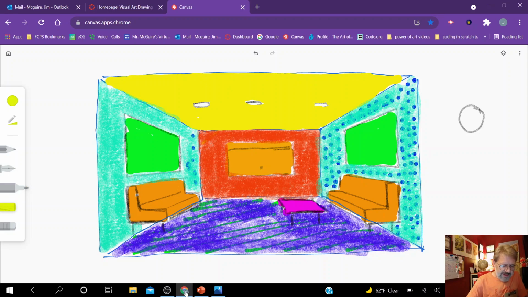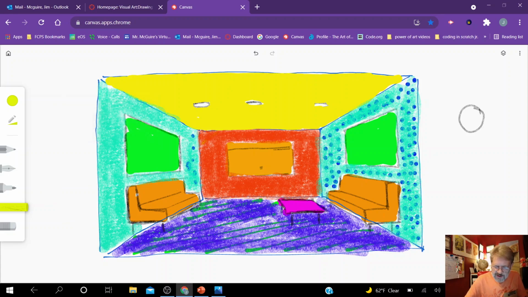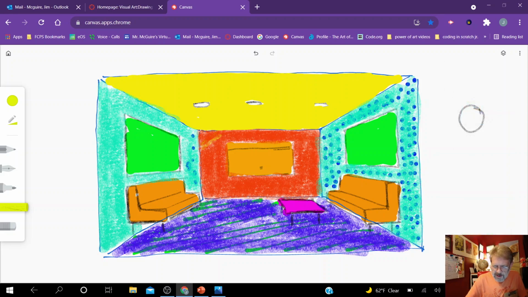I don't know if I'm going to have more success with it or not. Let's see. Let's go on top here. All right, I kind of like that pattern.